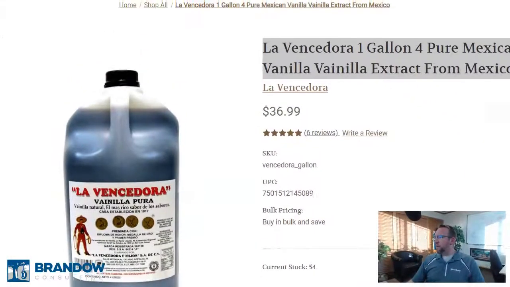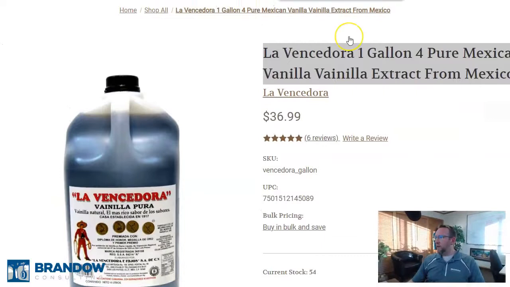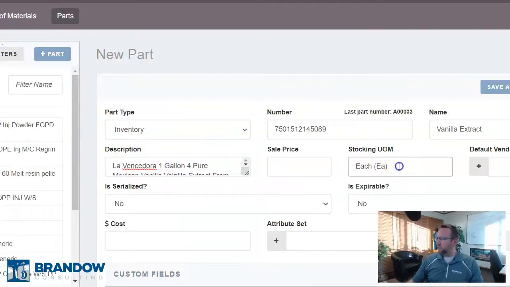Later in the work order, we'll probably consume it in ounces or milliliters or tablespoons, some other unit of measure. But this one, let's make this gallon. And when we run a report in Locate, it'll show us how many gallons we have in stock, and those gallons will also be partial gallons because we may consume partial gallons. So we'll say gallon. There we go.